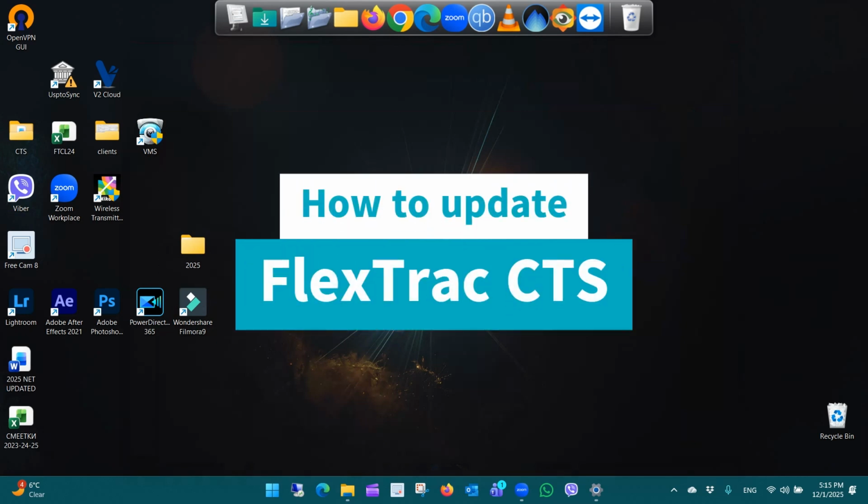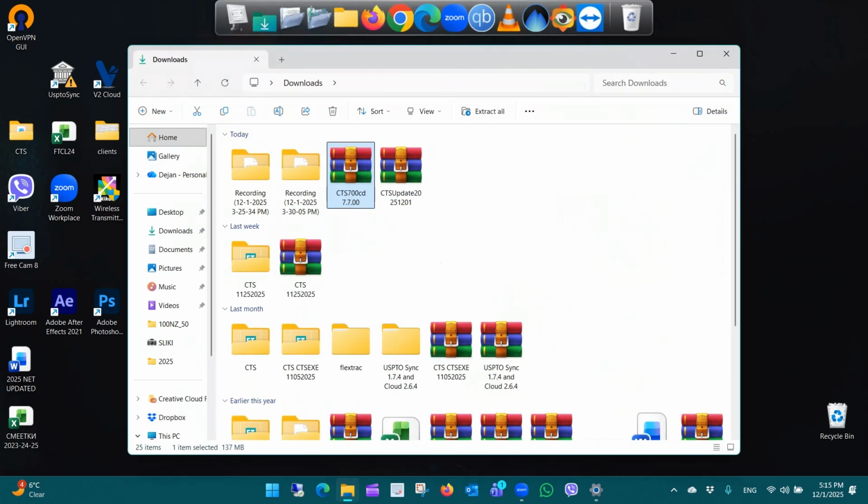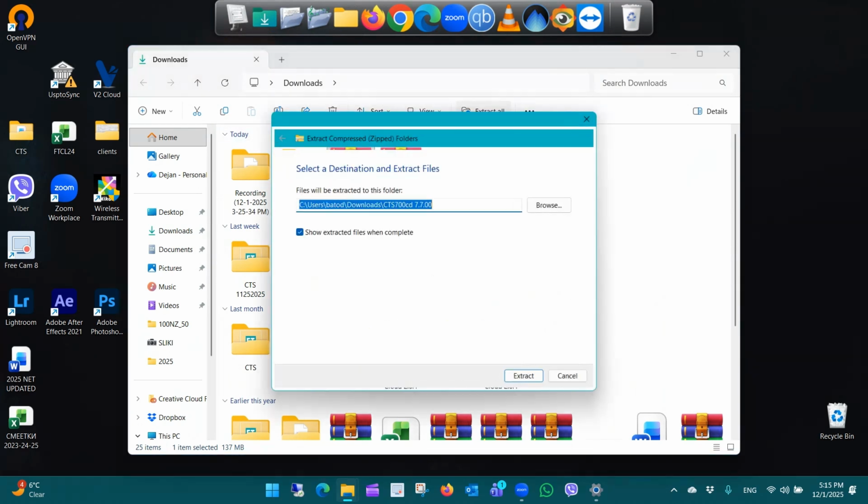How to download and update Flextrac CTS to the latest version 7.7.00. Download the installation folder from the provided link. Once you download, extract the folder.